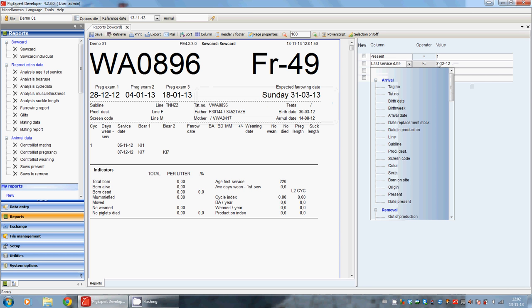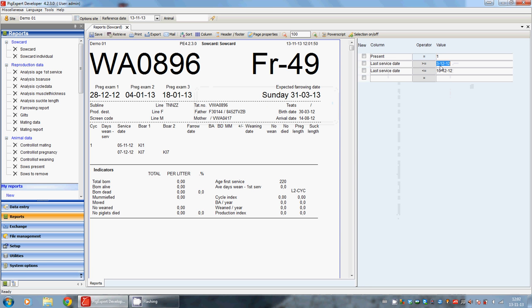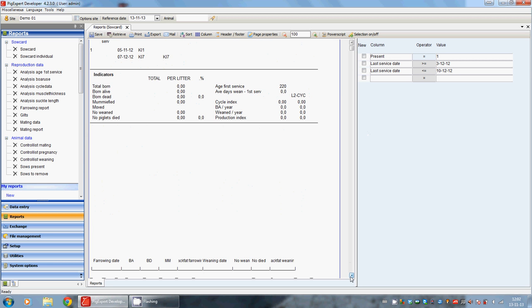Present is yes, the sows are all present at the company. The last service date, the last mating date, is from the 3rd of December until the 10th of December. What does the selection say? All the sows are present at your company and mated between the 3rd and the 10th of December. All the cards are given here.